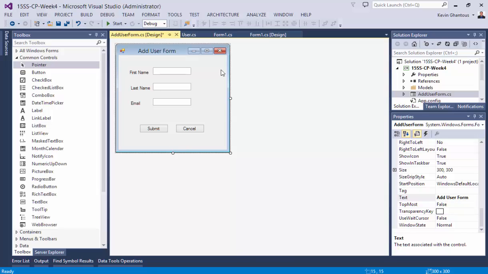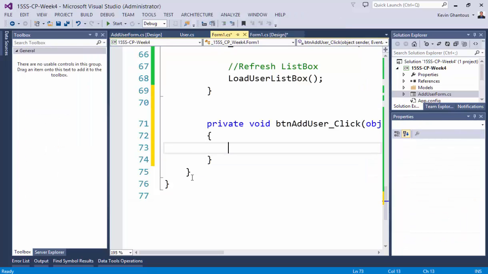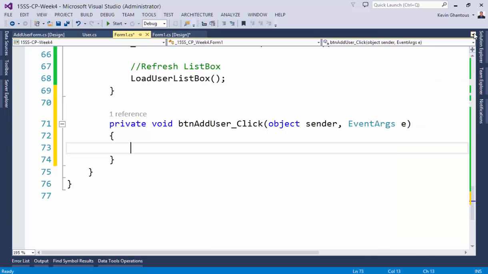So the first thing I want to do is jump back to my main form and wire up add user so that it'll present the form. So double click add user. Get rid of all these panels. Oh, I shouldn't have done that. Oh well. Now, from add user, I want it to actually show the add user form.